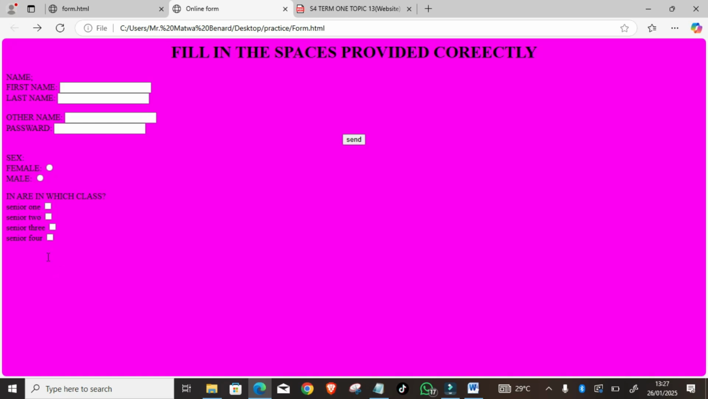As you can see, we can tick, tick, tick, tick. The process of clicking is checking, so we can also uncheck by just clicking again in that box. So we have created now a checkbox.